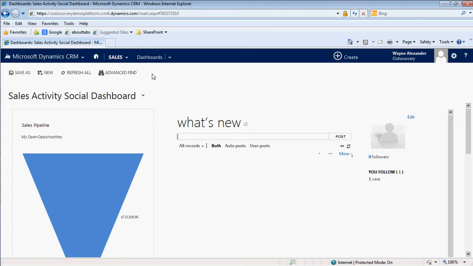Hello, my name is Wayne Alexander, and today we're going to be taking a look at how to create service and apply resources to that service within CRM 2013. I work for Outsourcery and we provide CRM training. So the example that I'm going to do today in this demo is I'm going to create a service for CRM training, and I'm going to apply the appropriate resources to that service.